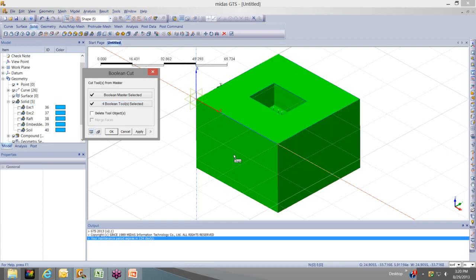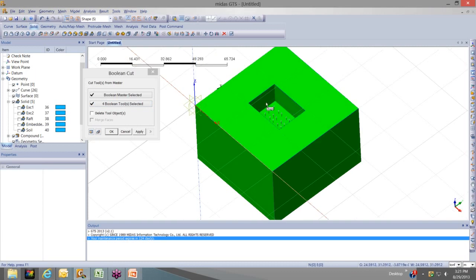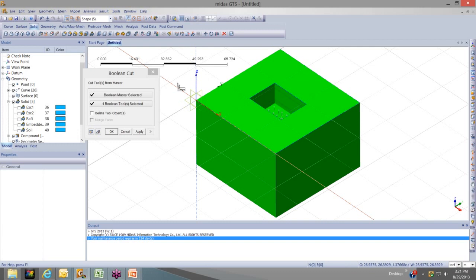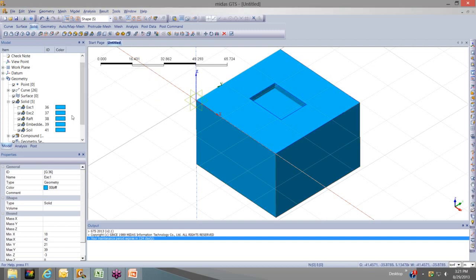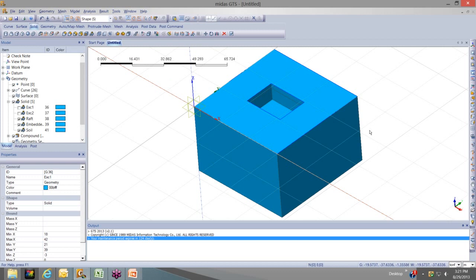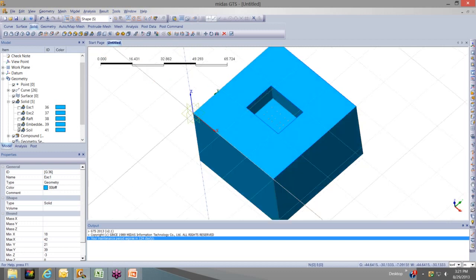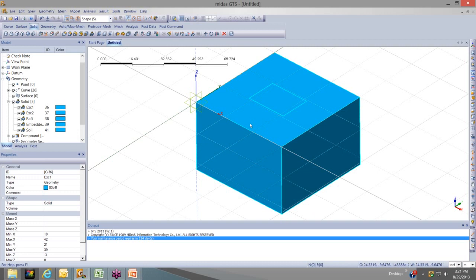And then go to preview. As you can see, this is just a preview of what it'll look like. Now the program recognizes that this area is cut by these solids here. So we'll click Apply. As we select excavation 1, 2, the raft and the embedded limit, it gets deeper and deeper. So that's how you would embed or cut your excavation layers.